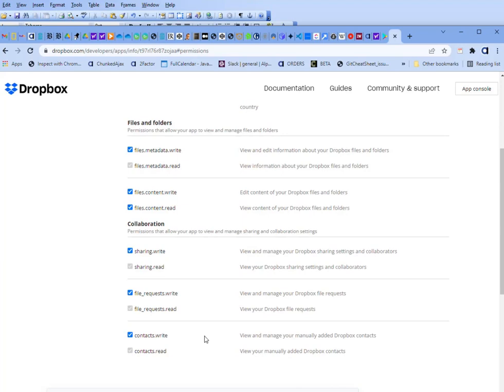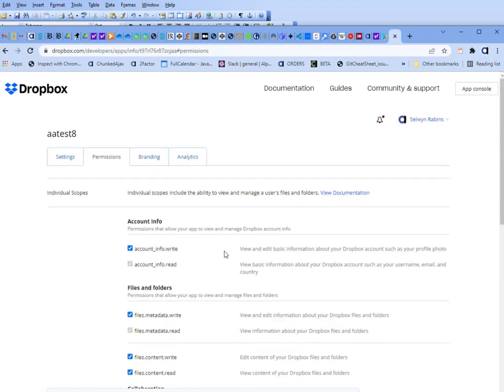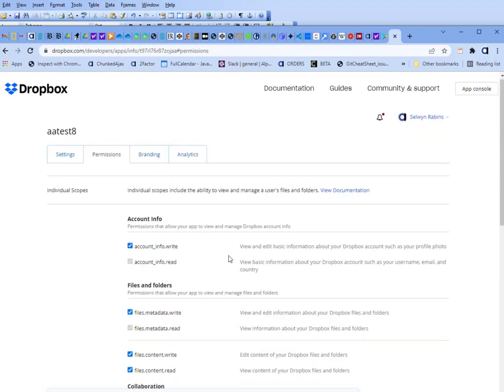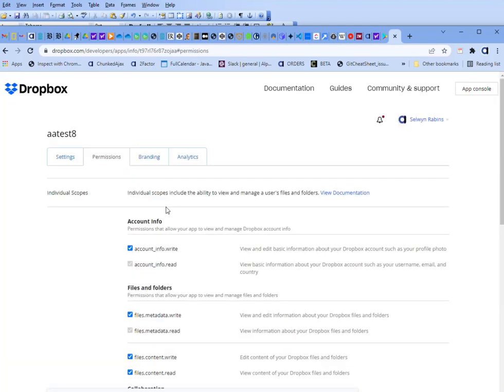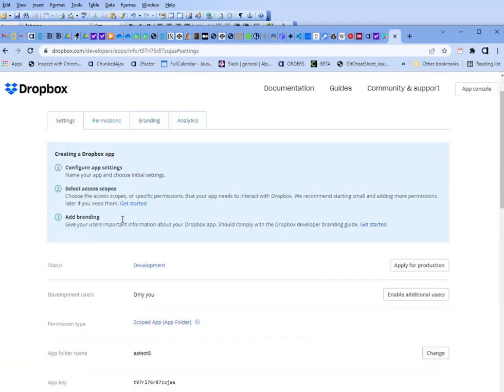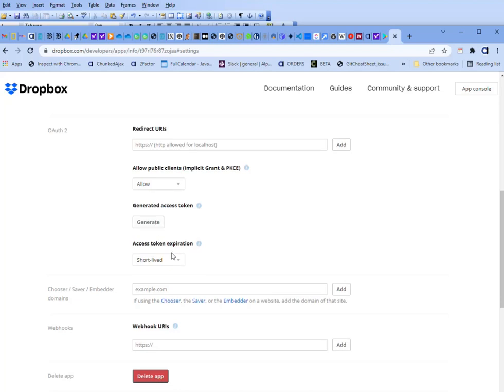And then once we've set all of our permissions, we'll click the submit button. And it's very important that you set the permissions before you go ahead and get your tokens. So after we've set the permissions, we can go back to settings, and then we can go here and we can say we want an access token with no expiration.